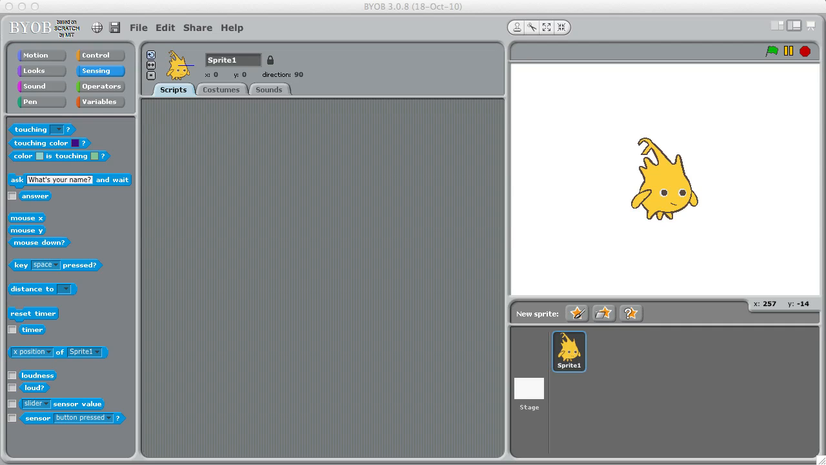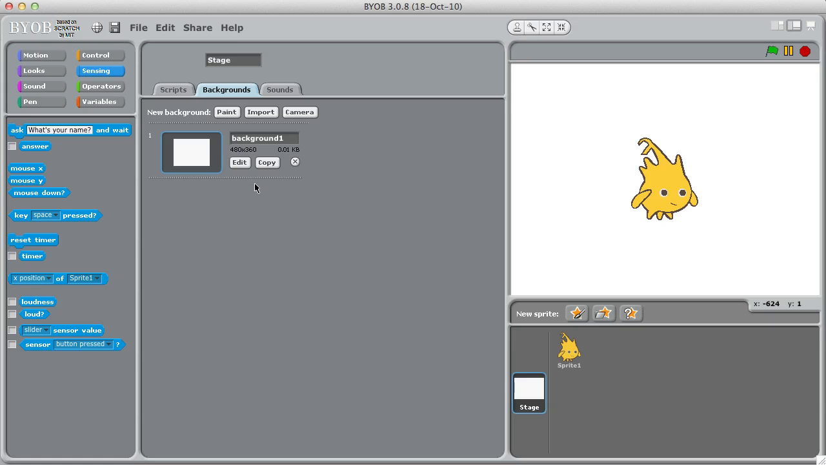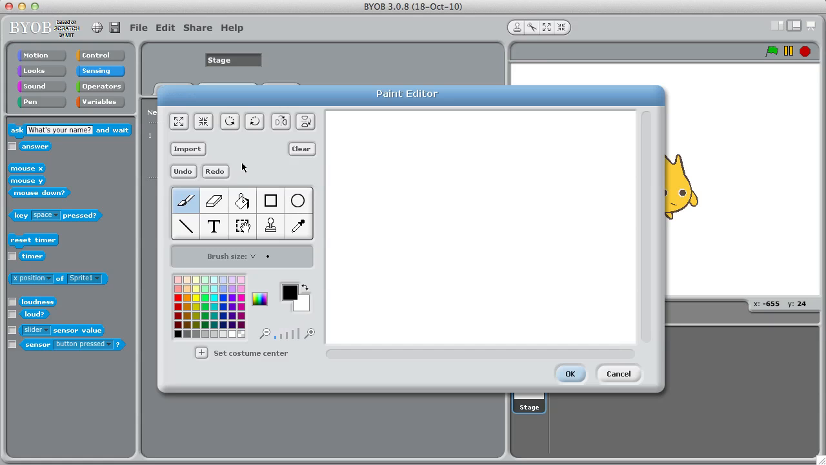Okay, what I'm going to do here is show you how to create a set of screens that are interlinked inside BYOB Scratch. So here we have a blank stage and here we have a sprite upon it. I'm going to go in and create a few costumes or a few different backgrounds for the stage. So let's have a go at editing this one.